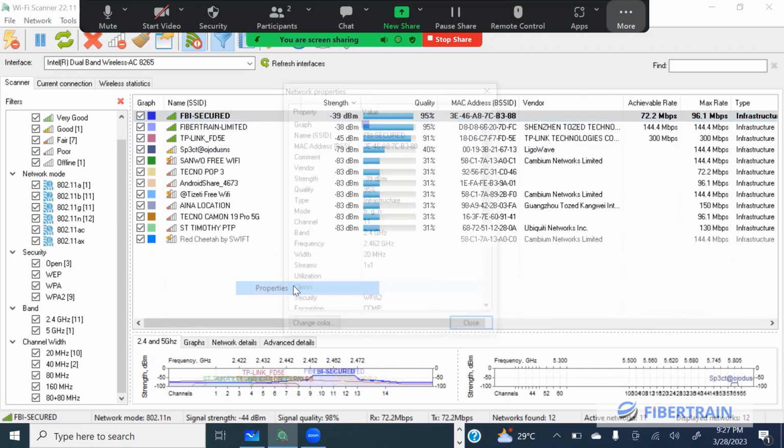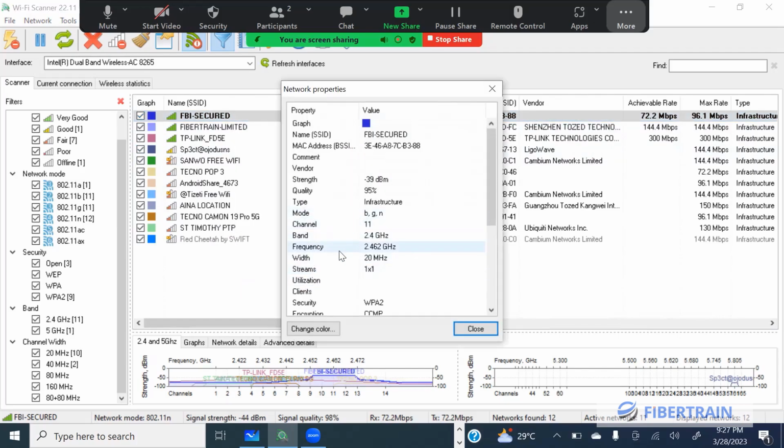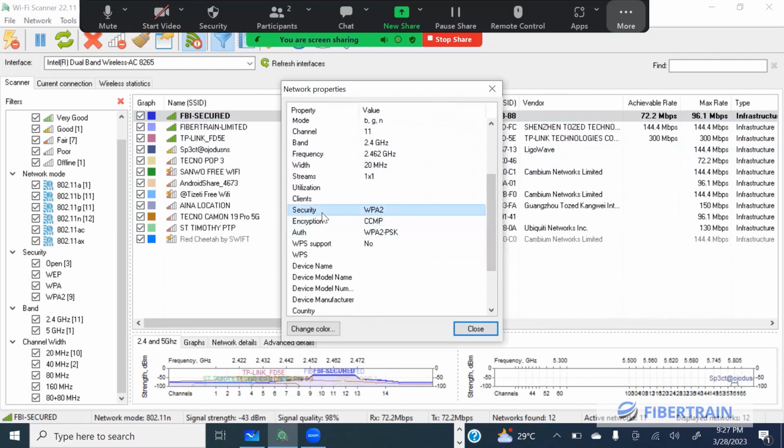If I go to properties, here we can see the security. This one is using WPA2 authentication, WPA2 PSK. All right. I think I didn't cover this when we were on the whiteboard, but you can see that this Wi-Fi is using a secure authentication. Look, WPA support is not enabled, but you see that security is WPA2. That's really good.